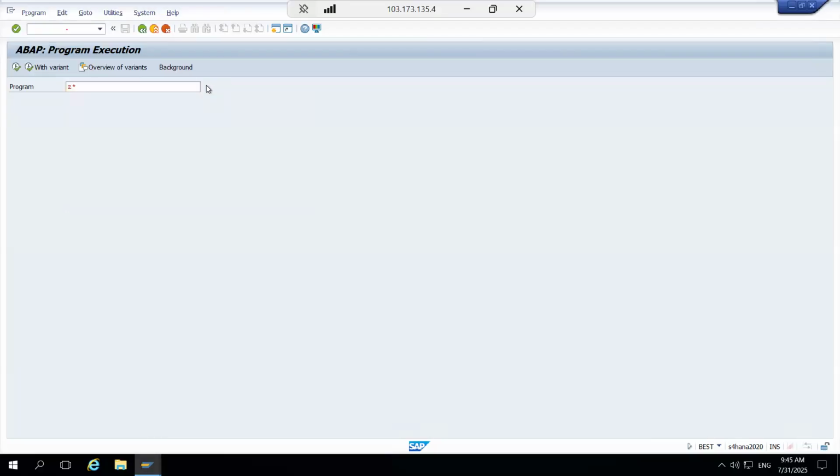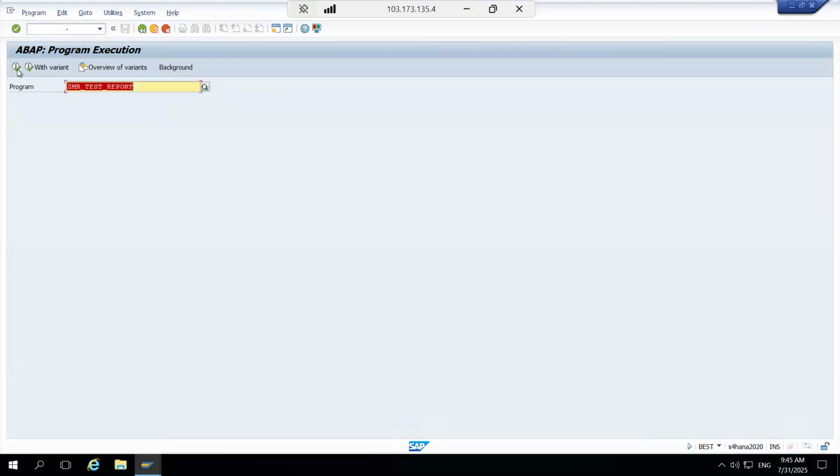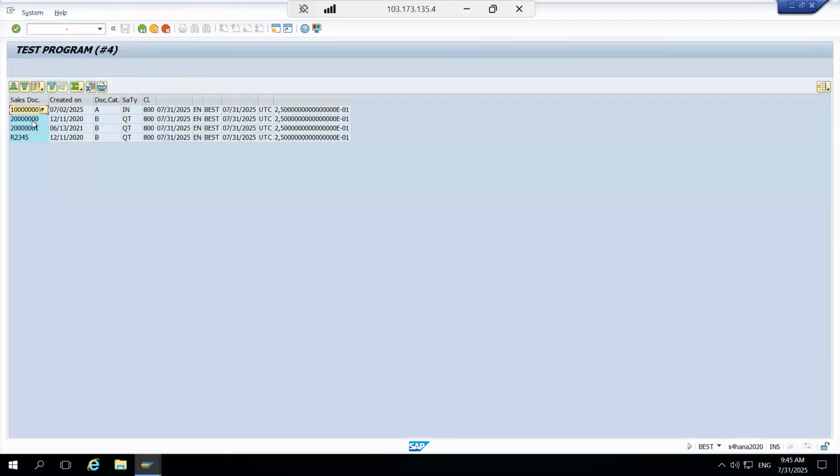Now, just check for all the Z reports. You have this test program. If I execute this specific report, I'll also get it. So what is a report? A report basically queries a database and gives you some result. Did you understand the difference between VA01 and a report? What do you do in VA01? You create a sales order. That is a program that helps you to do an operation.